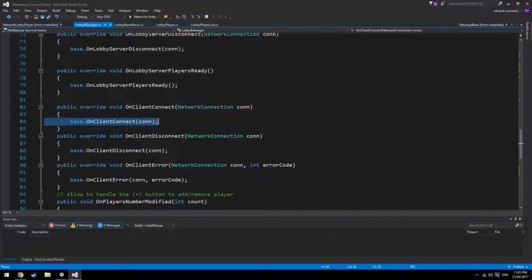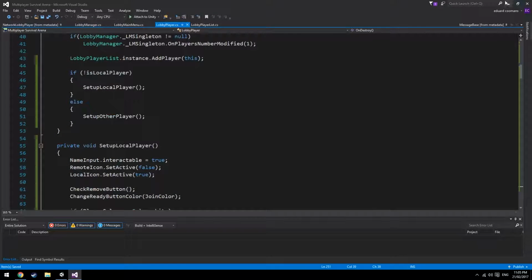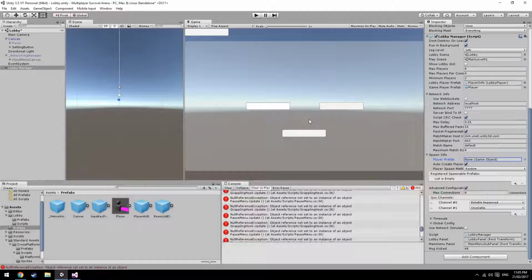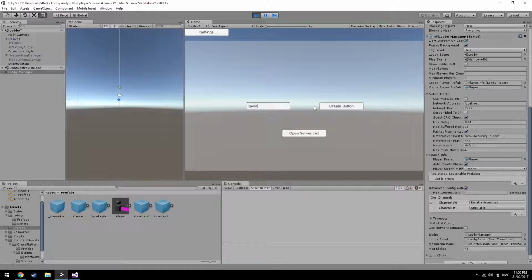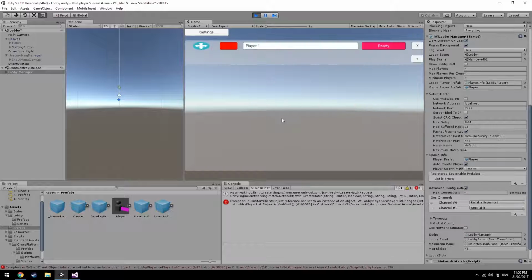So now we can go ahead and test what we have currently, but before we can do that, we need to add our player prefab to the spawn information as we've done before. And for testing purposes, we're going to make the minimum players for our game just 1, so we can test if it works for us. And we'll go ahead and create a room.